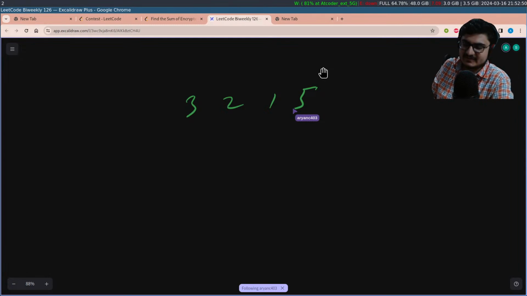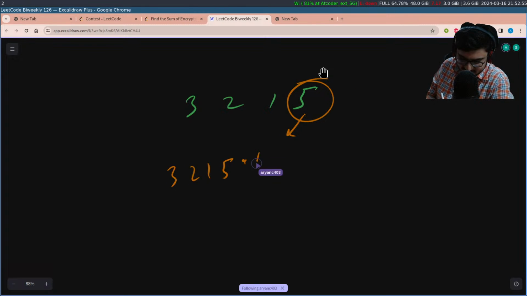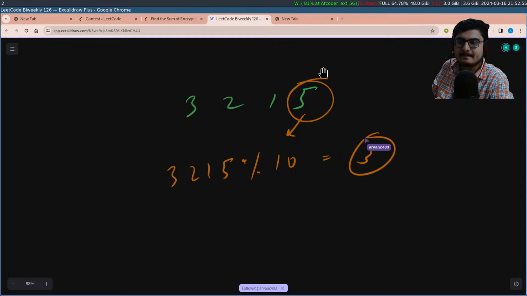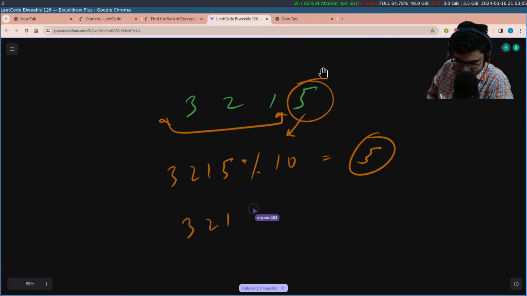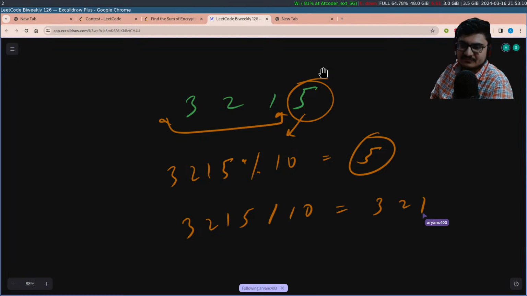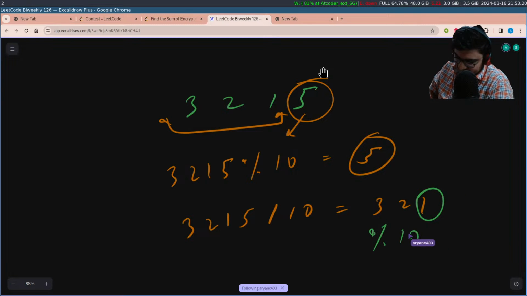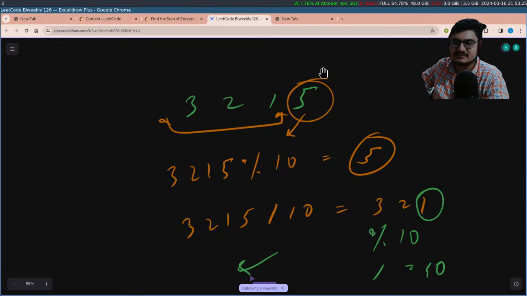Then how can you find the last digit here? The last digit would be the remainder when you divide 3215 by 10, which is 5. And if you again divide it by 10, you will get the prefix here. Integer division, we are assuming, ignoring whatever is after the decimal. Then you can again get the last digit by remainder mod 10, and then you can again divide by 10. And you can keep doing it as long as the number is greater than 0. That's how I did it in the contest too.